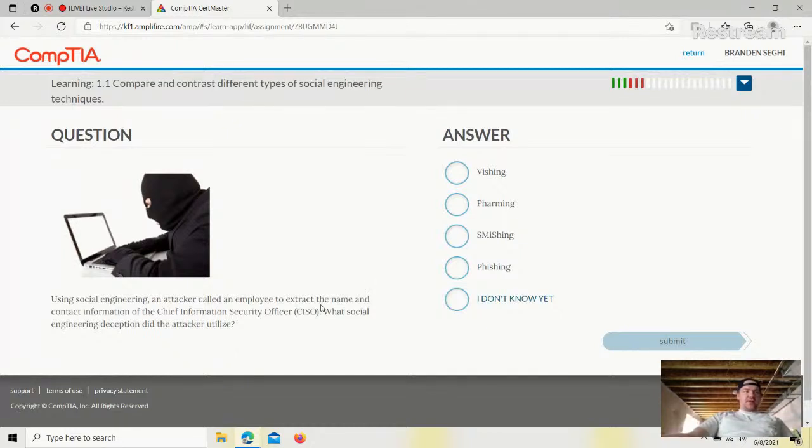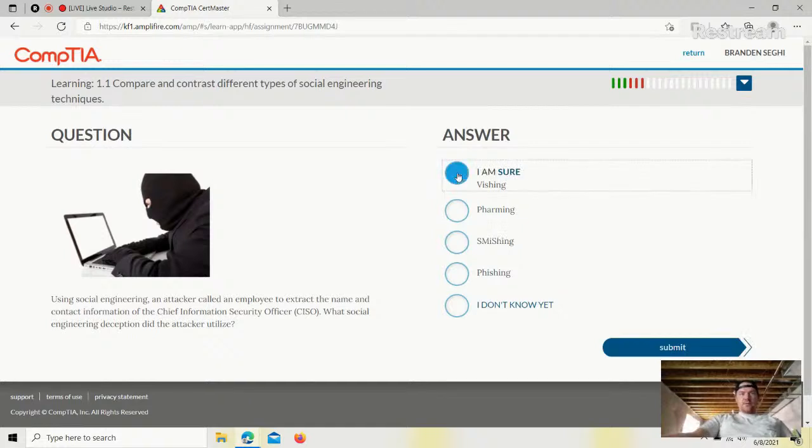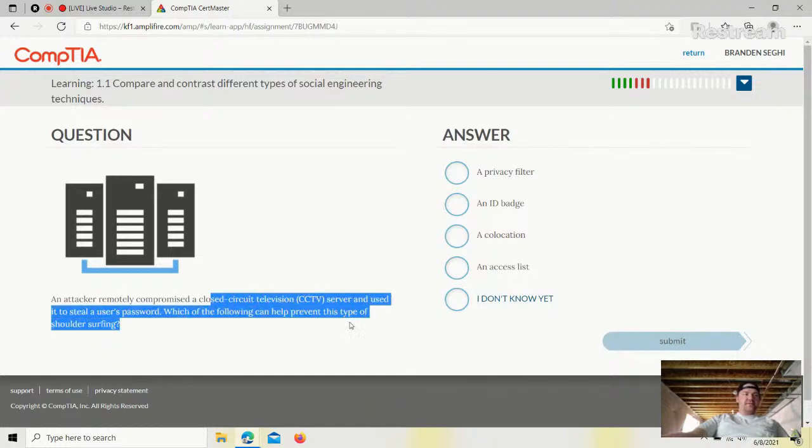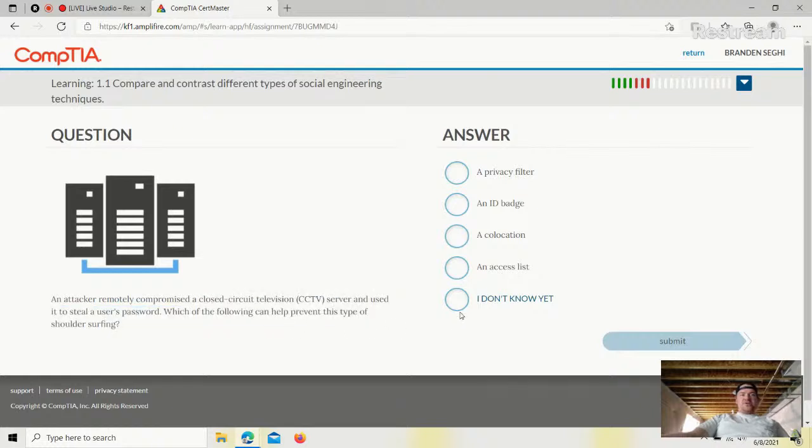Oh, they called them, vishing. Here we go. An attacker remotely compromised a closed-circuit television server and used it to steal a user's password. Which of the following can help prevent this type of shoulder surfing?